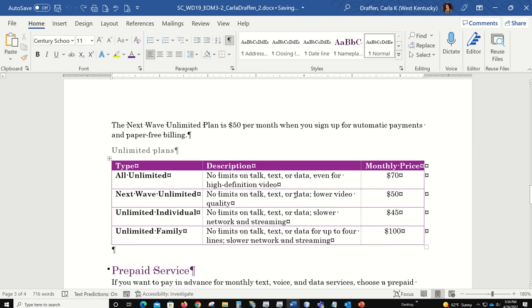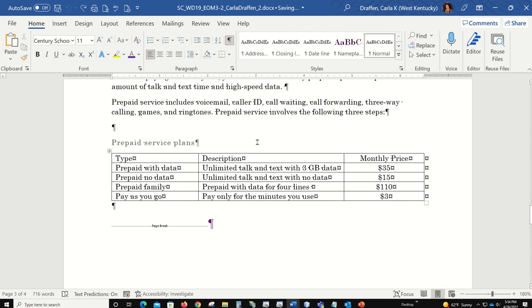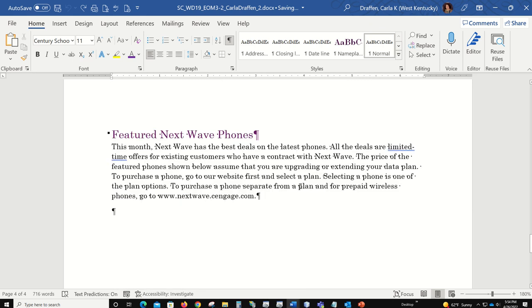We do have one table that looks like it's already dressed up with a table format. And the prepaid service plans, I'm hoping they let us dress this one up too. And then right at the very end is featured Next Wave phones, and more than likely there's going to be something that we fix in here as well.